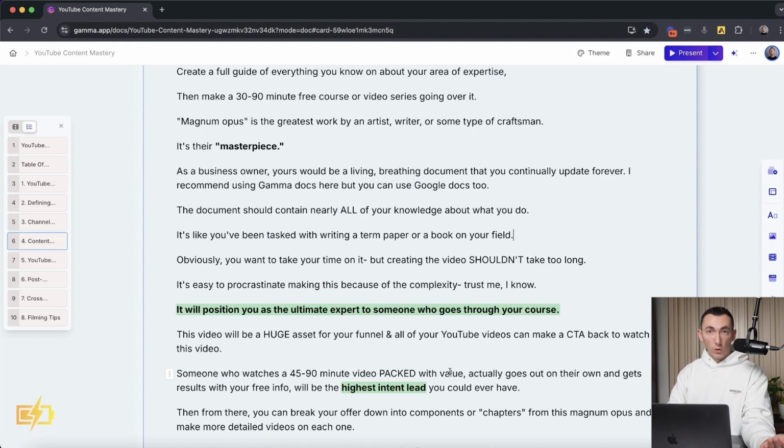They're probably going to watch it more than once, take notes. They come to you after implementing this stuff. They will be the highest intent lead you ever could have, possibly ever, from organic content. They watched a 2-hour-long video of you and implemented it. I don't think it gets any more high intent than that.